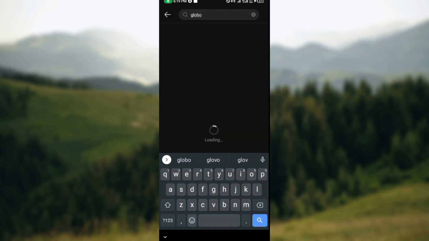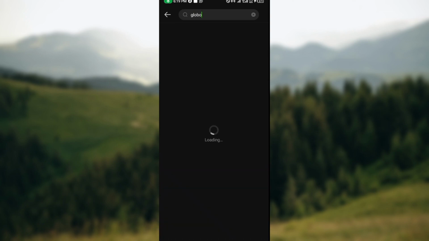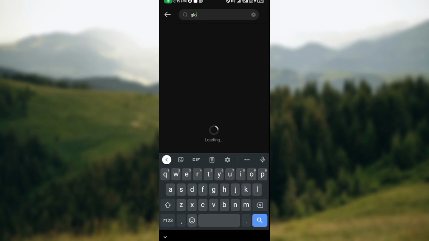Let's type it properly. Glovo. And then you wait for it to load and bring up the app. Once it has loaded, you can see the app.